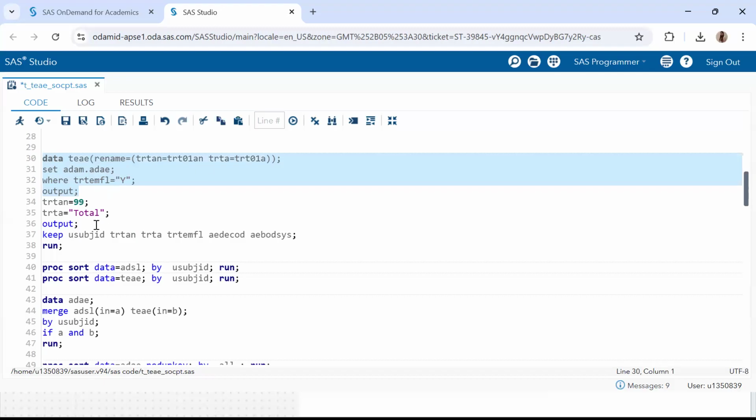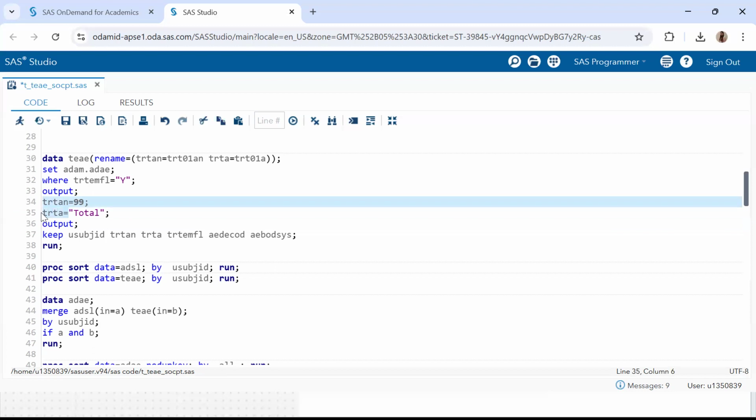The next step is that we are assigning the treatment TRTAN and TRTA. We are creating two new variables with the value of 99 and Total, and again creating using the output statement here. What it will do is it will create a new record for each record in your ADAE with the TRTAN value as 99 here.